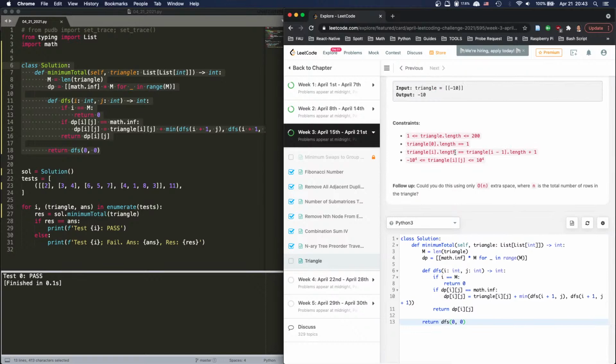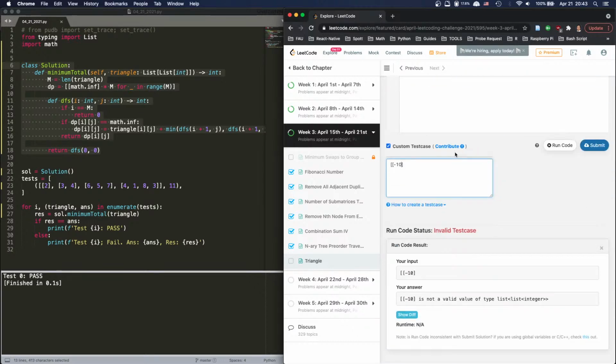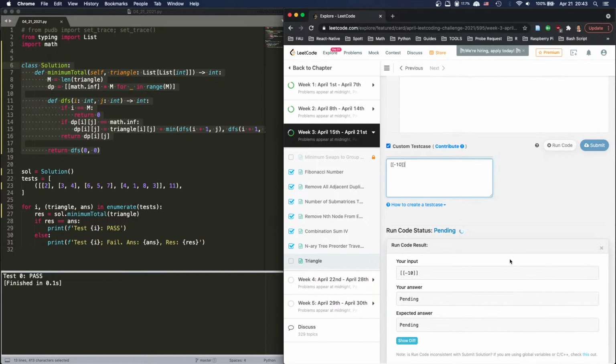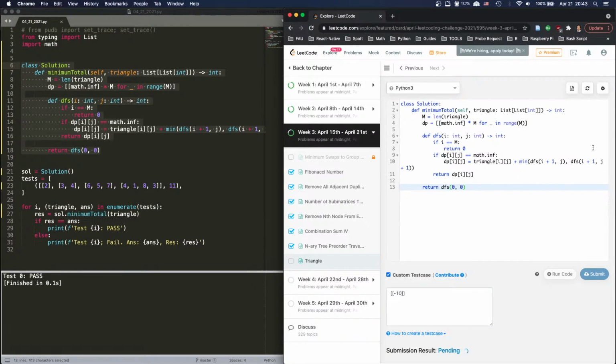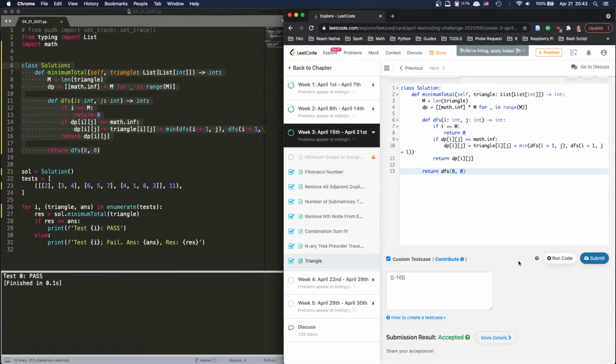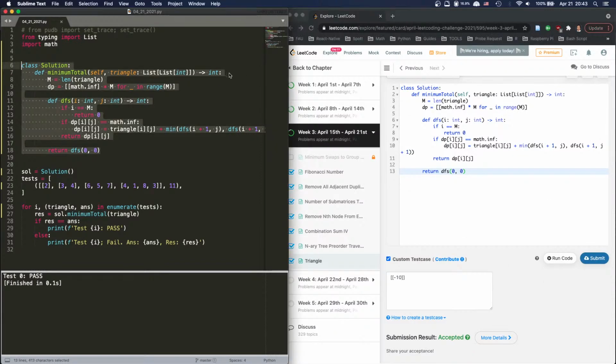Length is 1, so yeah. It's not a valid type of. Oh, like what happened? Yep, I think this shall pass. Yep, it's a pass.